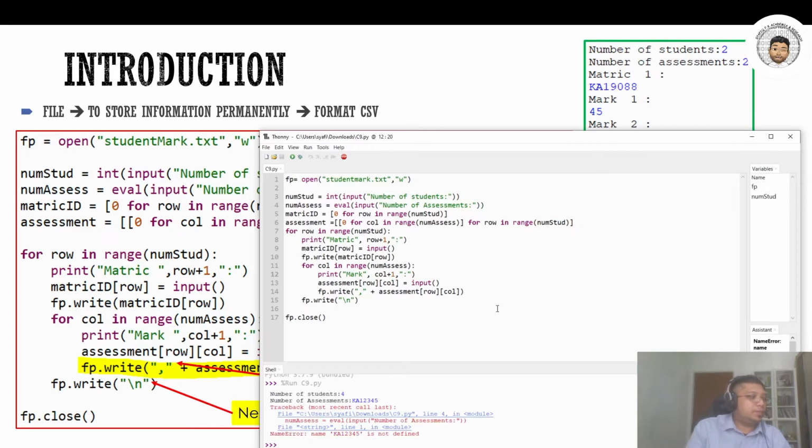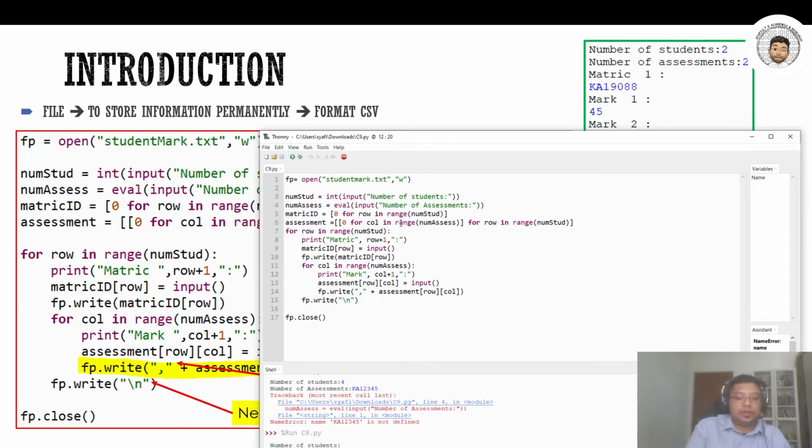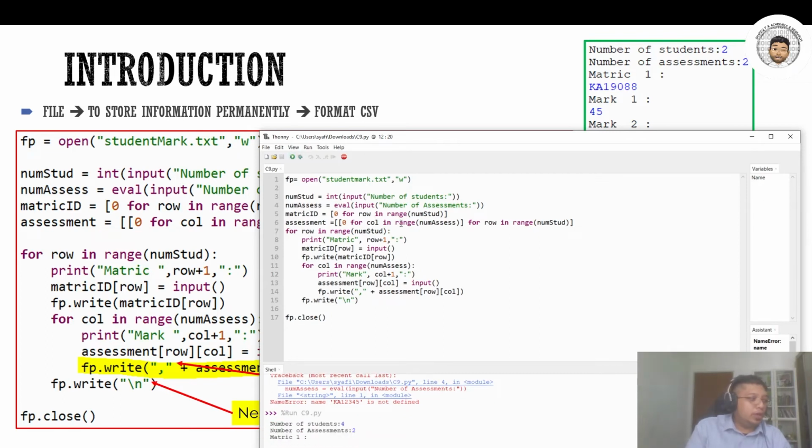KA12345. Oops, sorry, wrong input. Okay, number of students here is 4, number of assessments 2, metric ID, the first one KA12345. Okay, mark 1, I put 34, mark 2, 35. Okay, metric 2 now is KB12345, mark 1, 24, mark 2, 25.